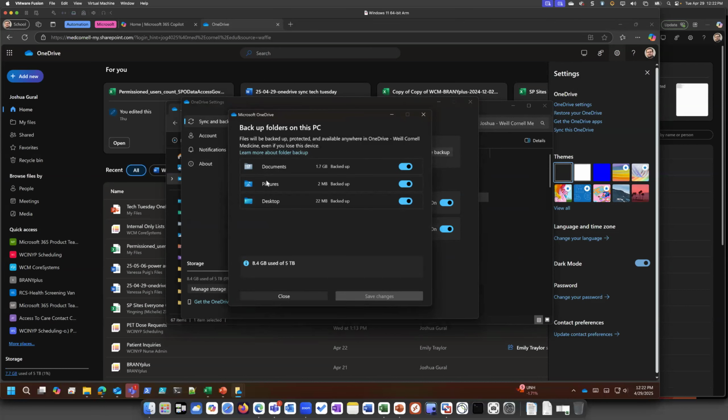But you can back up your desktop, documents and pictures, right? Which is, I think, super handy. Anything I create in any of those locations automatically gets backed up to OneDrive. Keep in mind, it does move the path, right? So it will actually move your documents to a different location under this OneDrive folder. So if you have any applications that are referencing the file path, be careful when you do this because you might have to change that. So keep that in mind.